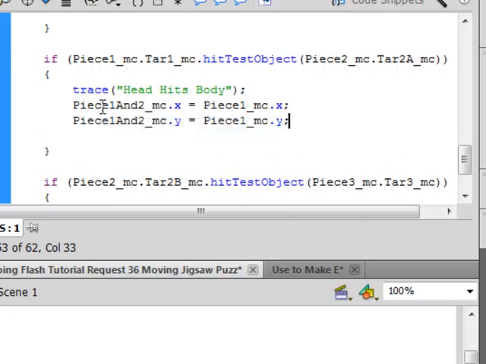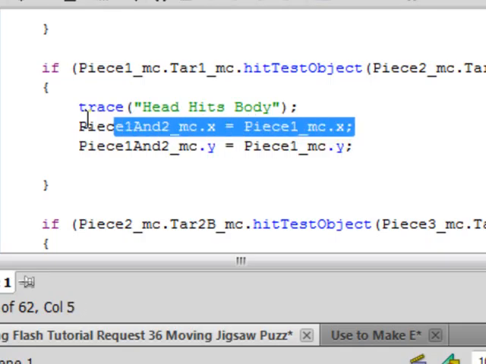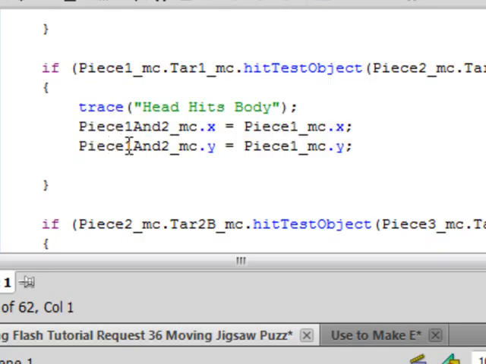It says piece 1 and 2_MC, that's that movie clip we just made, period X, that's its X coordinate, is equal to piece 1_MC period X semicolon. So it's going to jump in place wherever this one is. Doesn't matter where it's on the stage, it's going to find that and put it there. Then you can copy that, paste it again, but this time change the X to a Y and change the X to a Y.